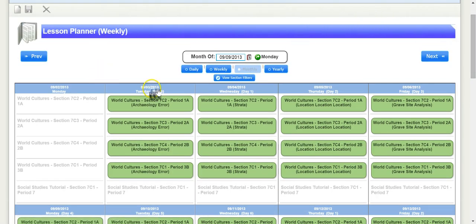So that's really what all the changes are. It's a little bit more on the aesthetic side here. As I said, I'm going to do a separate video for copying lesson plans. That has changed greatly, but hopefully that will get you going.